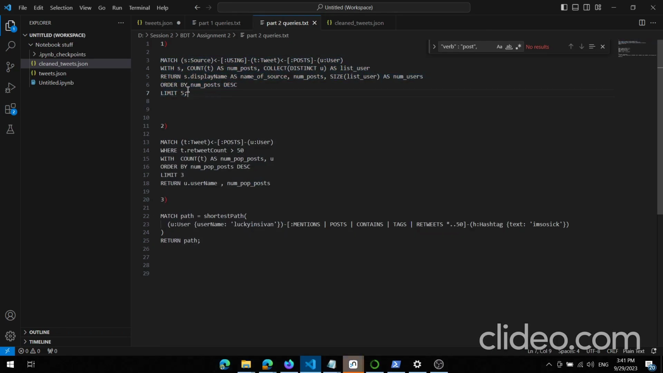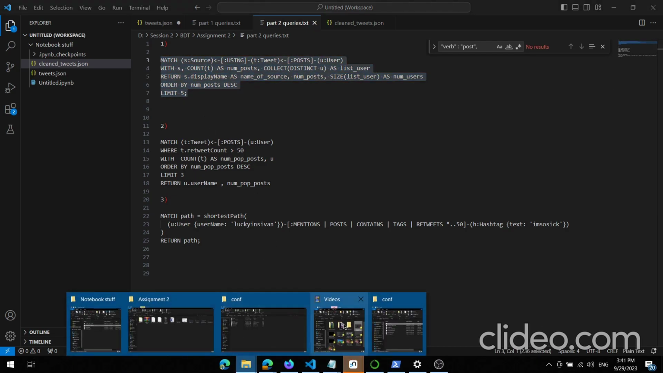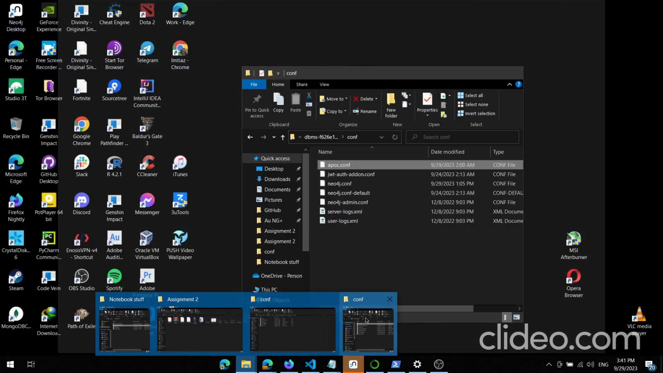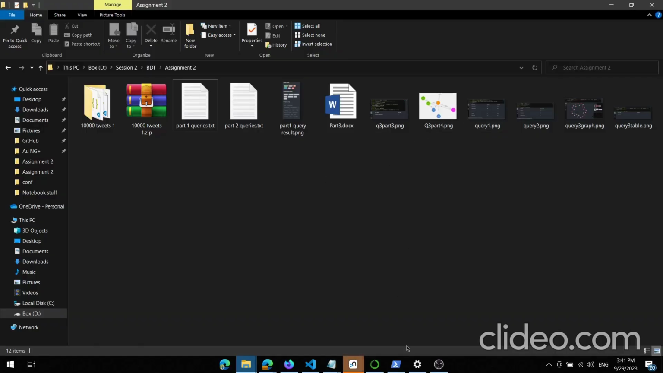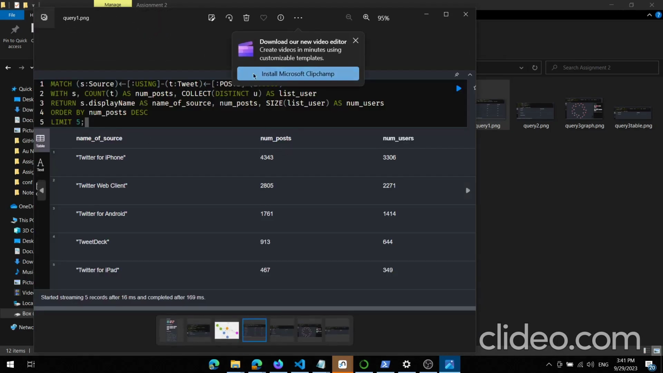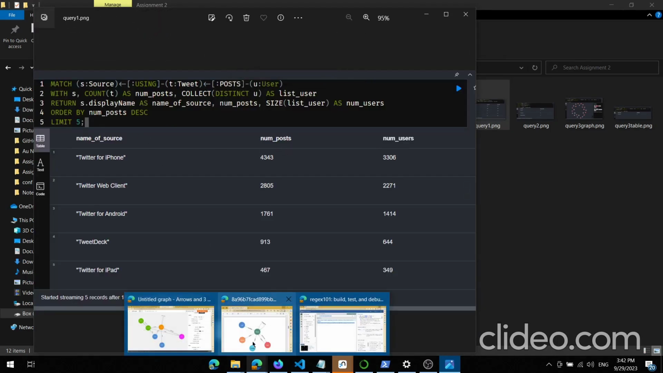Now we start with the part 2 queries. So this is the first query. I think I have a screenshot of this in here. So for the first query, we do this. We take the, I think, what was the query?